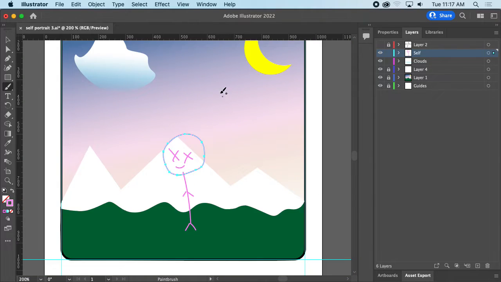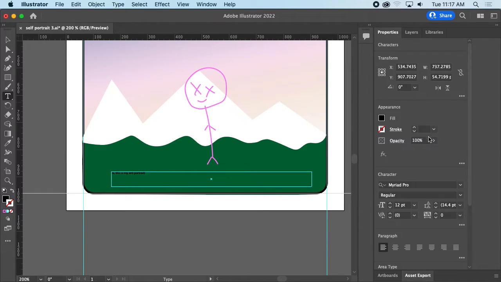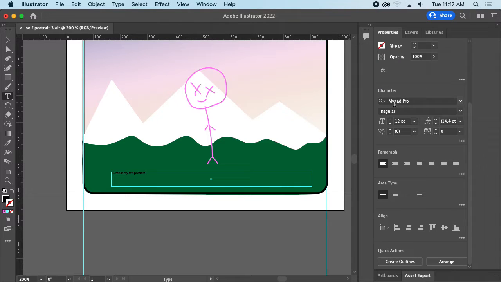So let's add, we also have a type tool. This one's pretty straightforward. We can just add type. So if I draw a big box, it's going to fill in some text for me. I could say, "Hi, this is my self-portrait," and just like in Photoshop, if I want to edit that type, I have to have it selected. So if I go to my properties and I change things like the font or the size, notice it's not actually doing anything when I'm changing those numbers because I don't have my type selected.